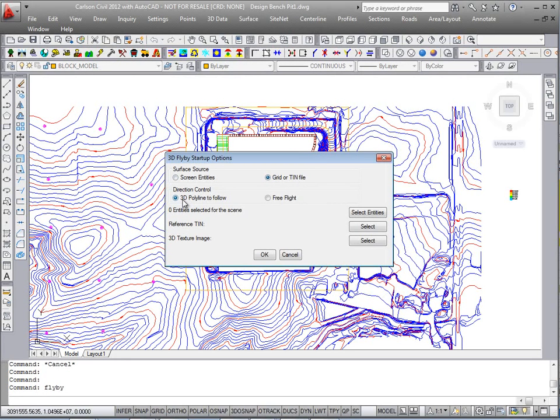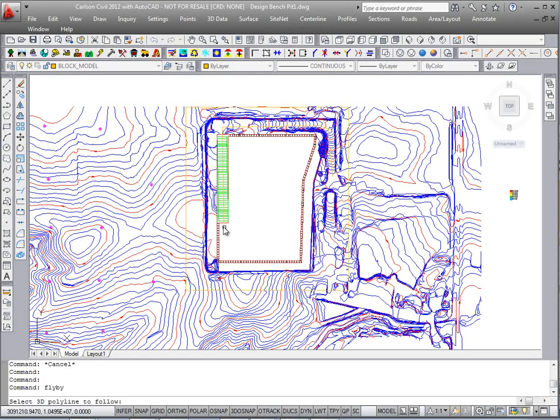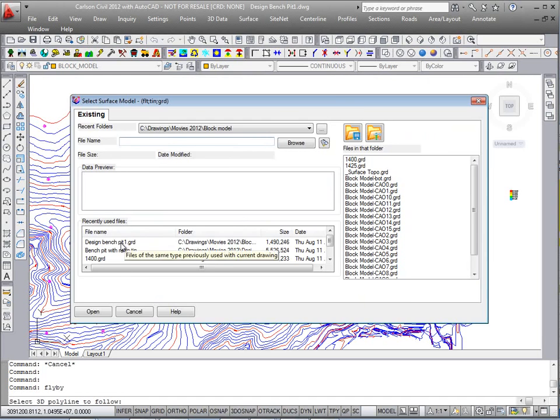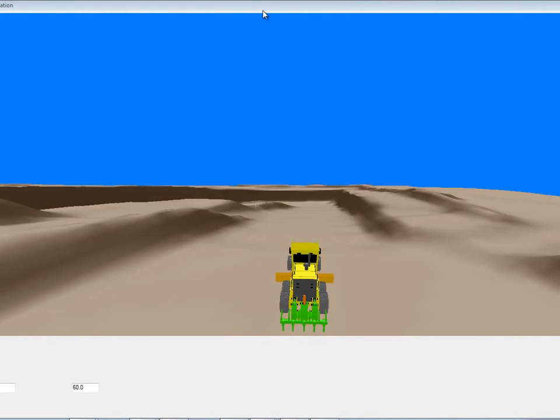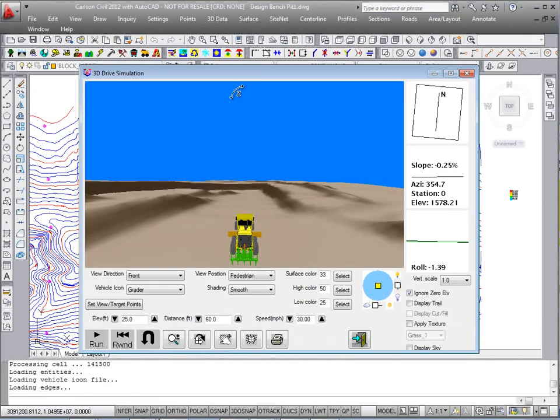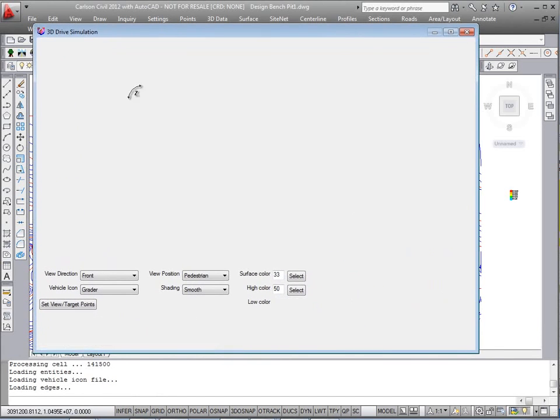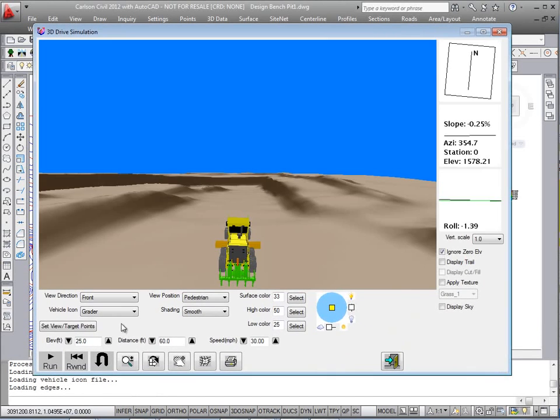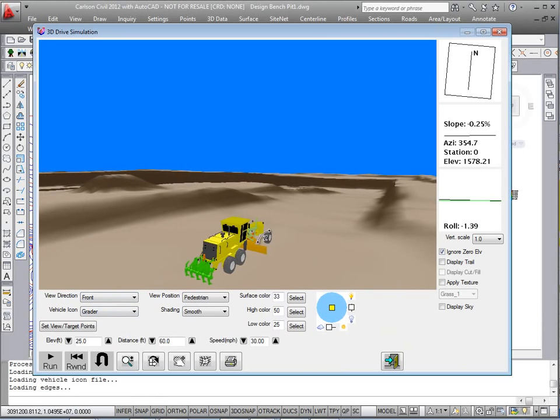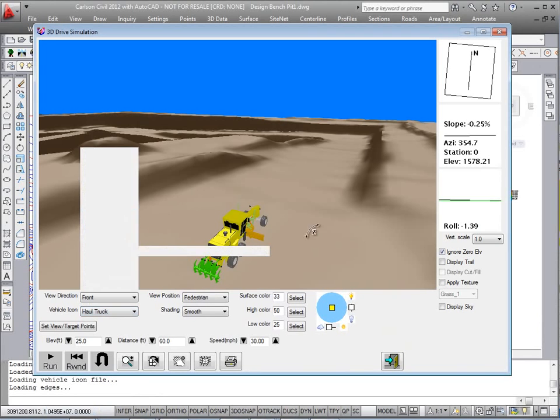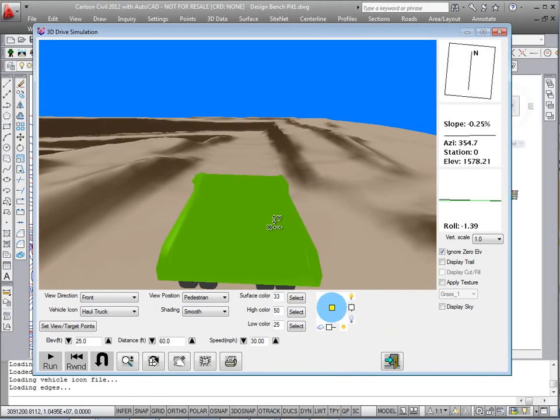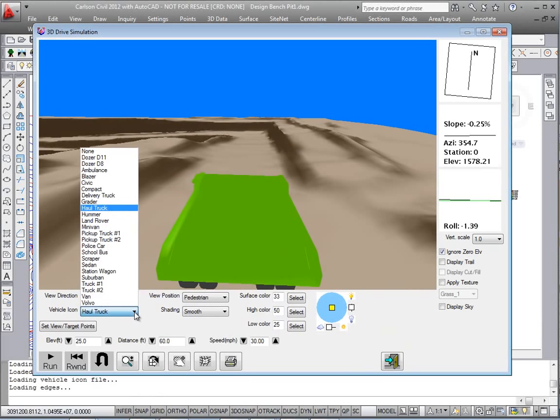We'll use the grid and follow that new 3D polyline. Pick the polyline to follow and select the grid file. So now it loads it up into our 3D flyby window, and we have different views we can rotate around. This one happens to be a 3D grader. We could do a haul truck, which might be a little bit wide for that smaller ramp.